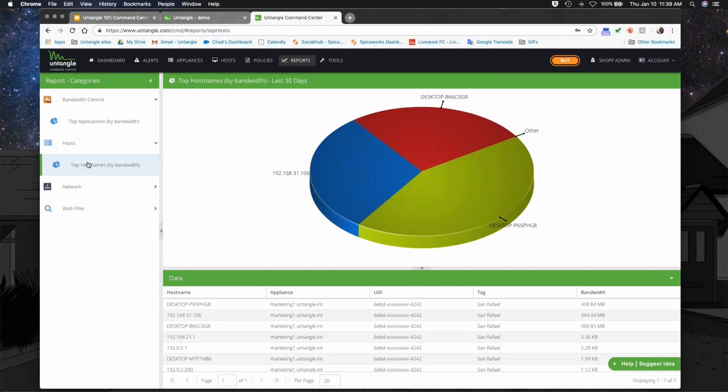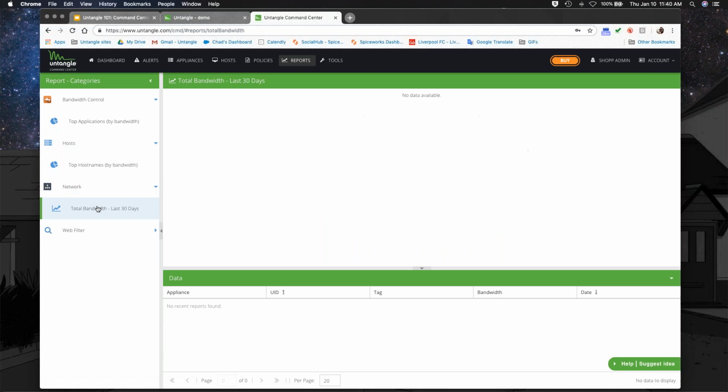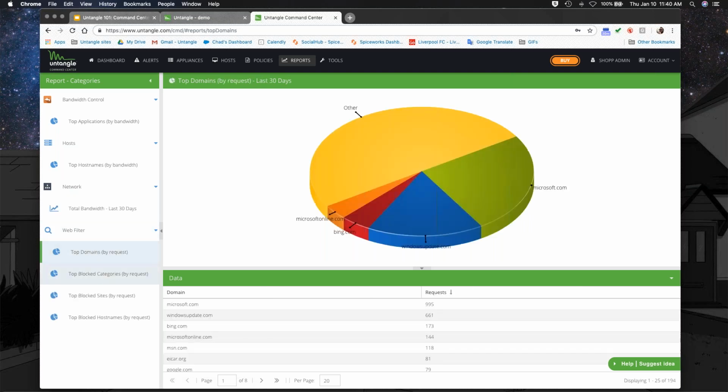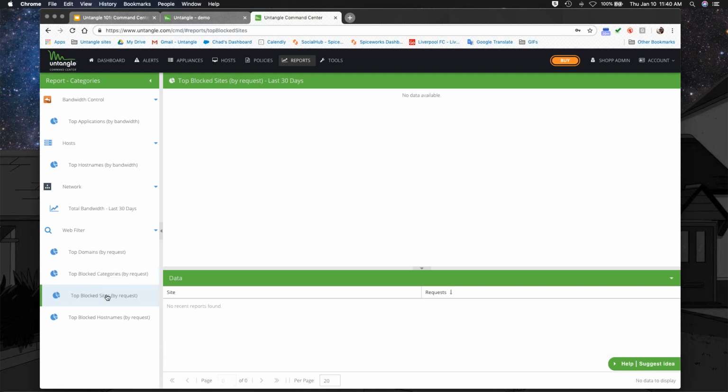Then if we go in, we could probably figure out that one of the top hosts is most likely using the top application. And then on the network reports, total bandwidth over the last 30 days, we'll see aggregate information there, and then web filters, similar top domains by request. Anybody who's used Untangle web filtering has always seen that big chunk of other. That's just part of deep packet inspection when we do URL filtering. So I eliminate that from reports a lot of the time, but there's some handy stuff in here. Just top blocked categories, top blocked sites by request. Luckily, nobody's getting blocked right this second across this account. So that's kind of what the reports look like here in Command Center.